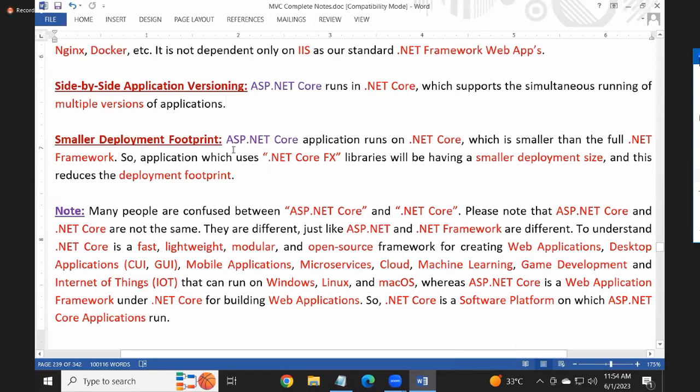Already said, you modular. It is smaller deployment. An ASP.NET Core application runs on .NET Core, which is smaller than the full .NET Framework. So applications which use .NET Core FX libraries will have a smaller deployment size, and this reduces the deployment. What is it telling? A modular is smaller in size, so ultimately deployment size is also smaller.